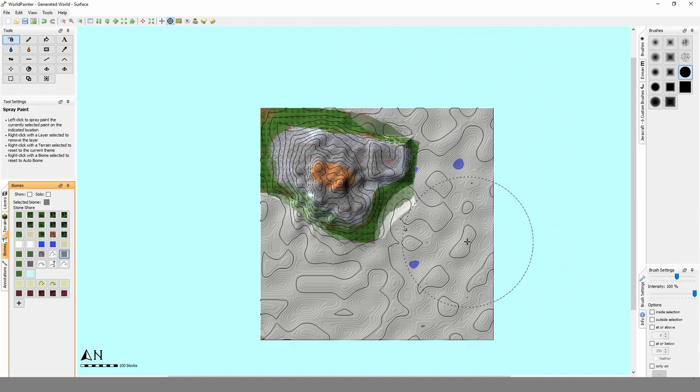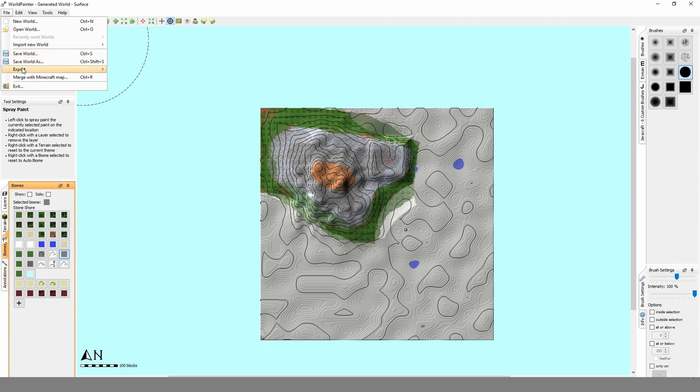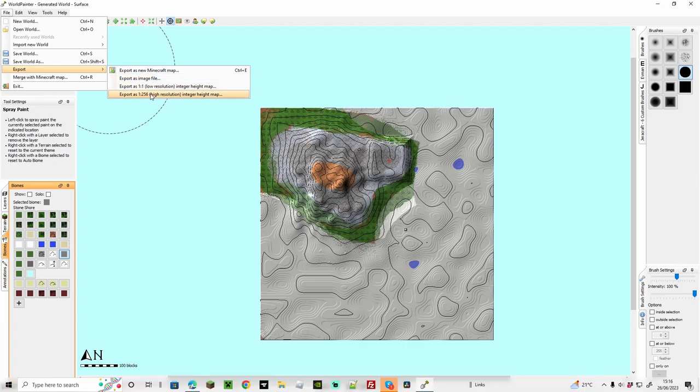Let's go ahead and export it. To do that, go over to file, we go over to export, and then you can choose a few things. You can export it as an image. This is in case you want an image of your map, potentially to show some of your players if you're on a server. Different resolutions to export, but I tend to go with just export as a Minecraft map.